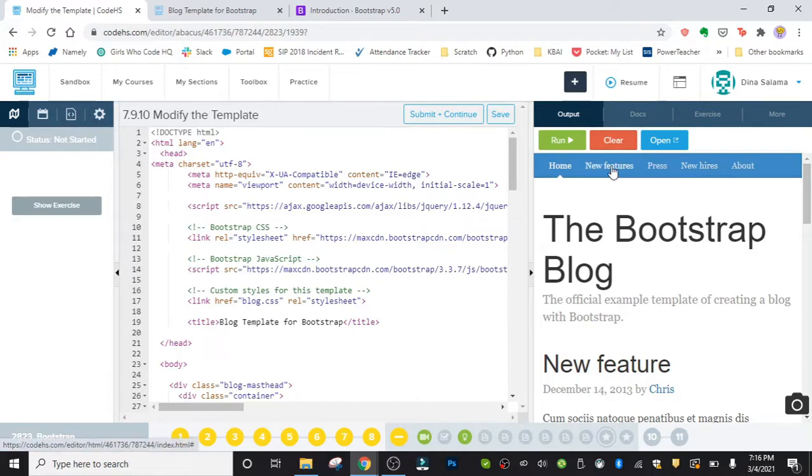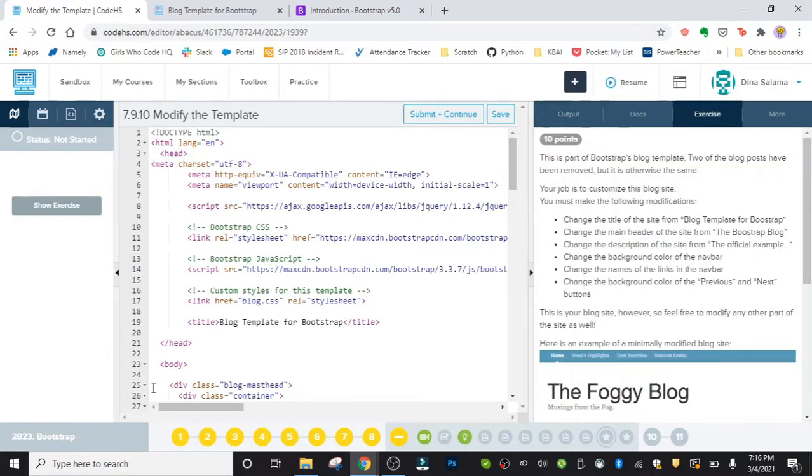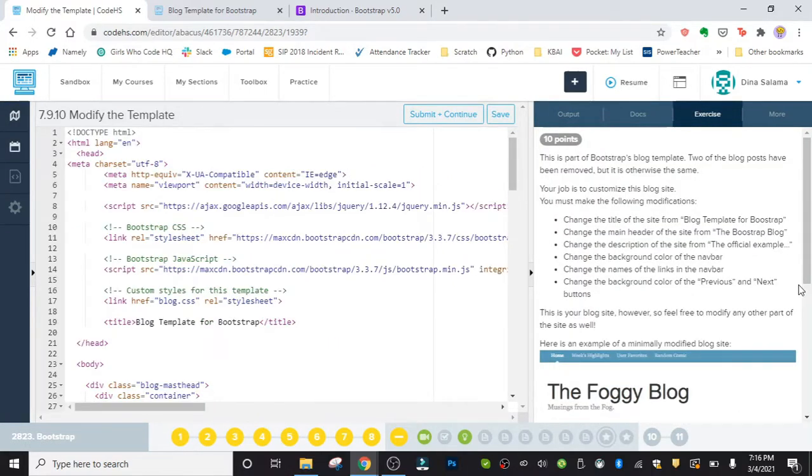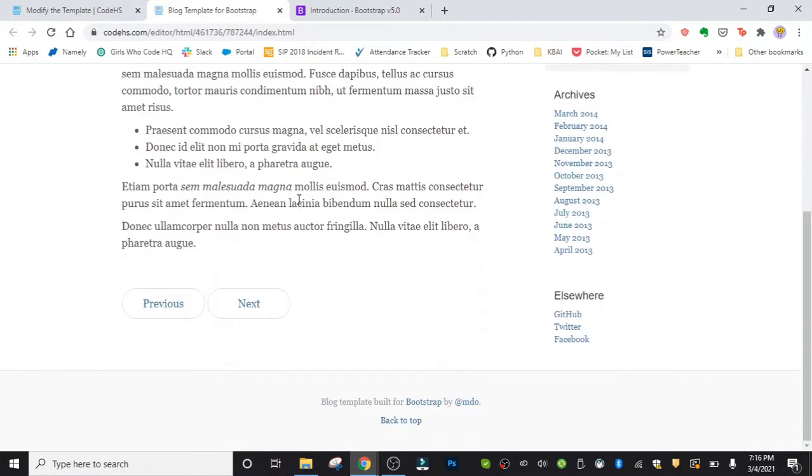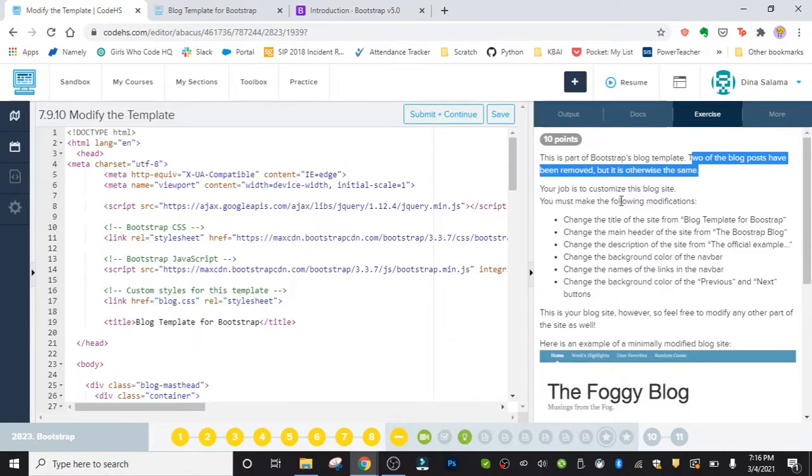And let's take a look at what we are actually changing. So I'm going to collapse that in. So two of the blog posts have been removed, but it's otherwise the same. So they're just letting you know that pretty much this is exactly what you would get if you were using Bootstrap's example right from their page, with the exception that they deleted a couple of posts. So our job is to customize it. We're going to make the following modifications.